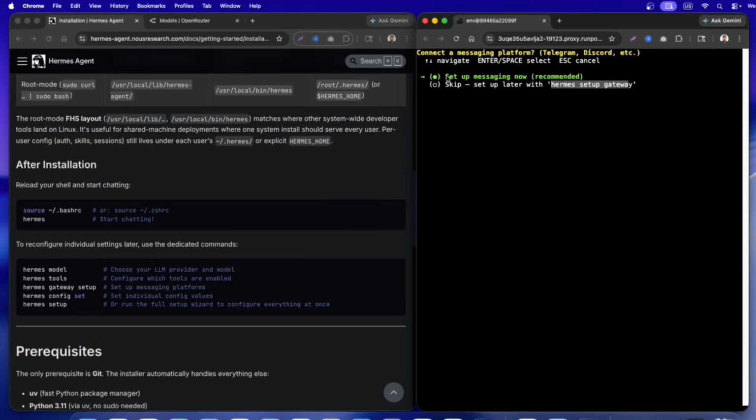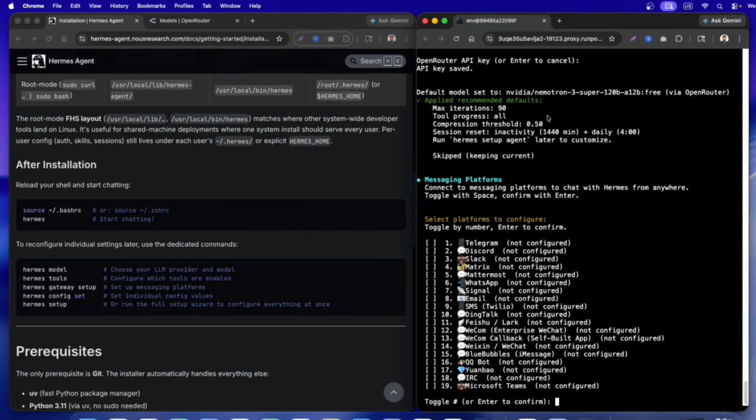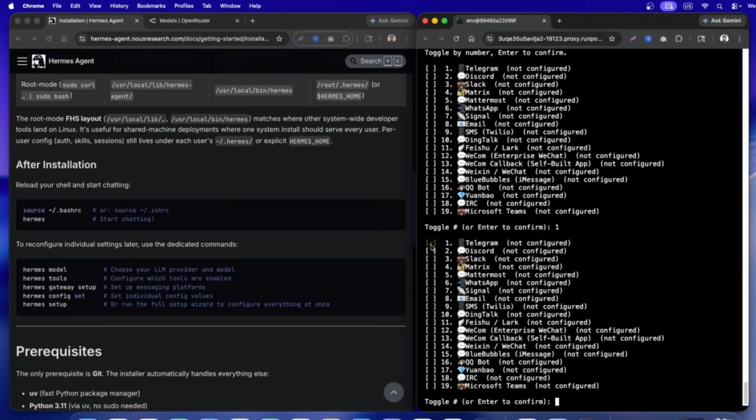For this messaging setup, I'll just press enter to set up messaging now, and here you will have several options. You can use Telegram, Discord, Slack, Matrix, WhatsApp, Signal, email, lots of stuff. So how can we choose that? You will have to provide the number. For example, if you want to use the first one, you type 1 and press enter, and it's marked. If you need another one, you use that number. For example, for email, you would type 8 and press enter. I will keep the first one, so I will simply press enter again.